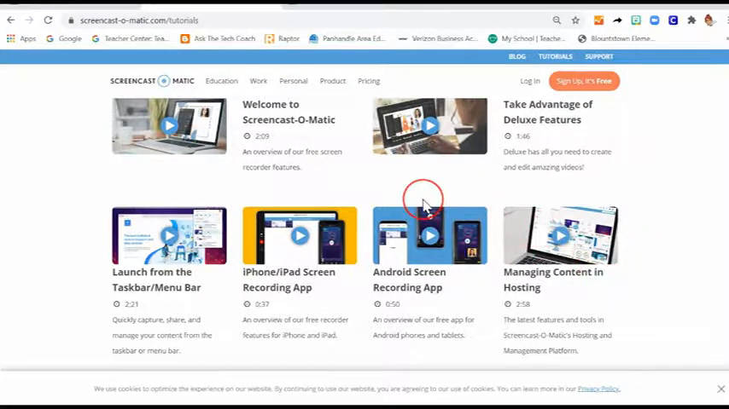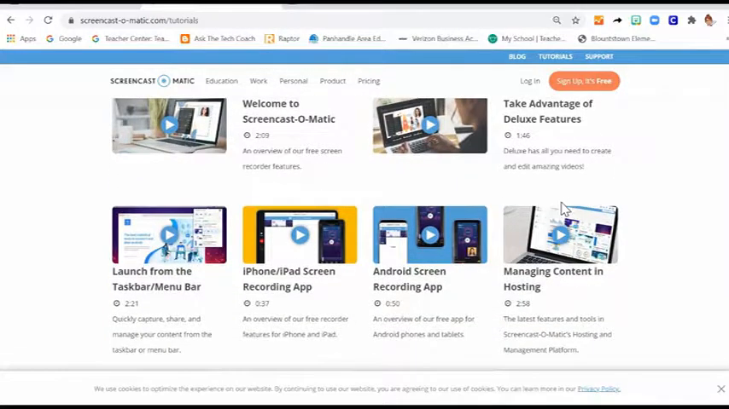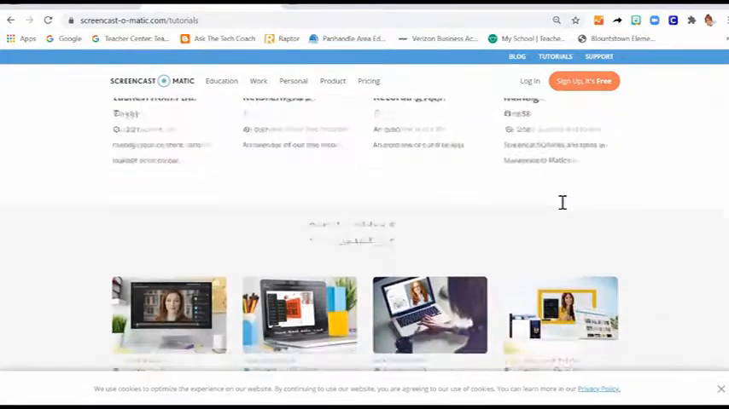One of the things that I want you to be aware of is, or I would recommend watching the Welcome to Screencast-O-Matic video and taking advantage of the deluxe features. It goes through the editing features and how to edit. I'm not going to make a tutorial on that because it's here and readily available for you. Okay.